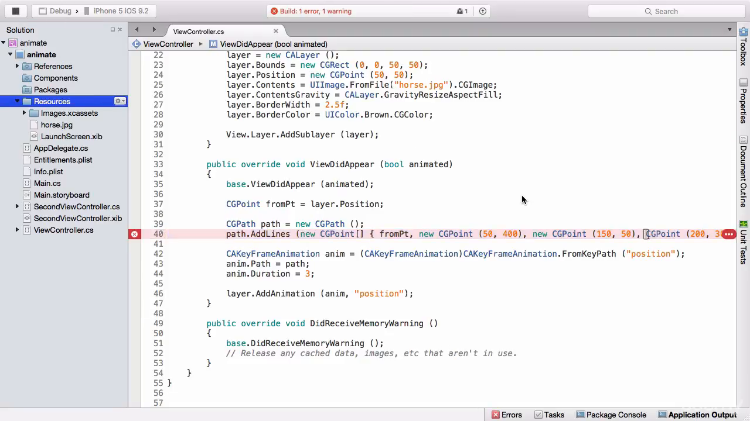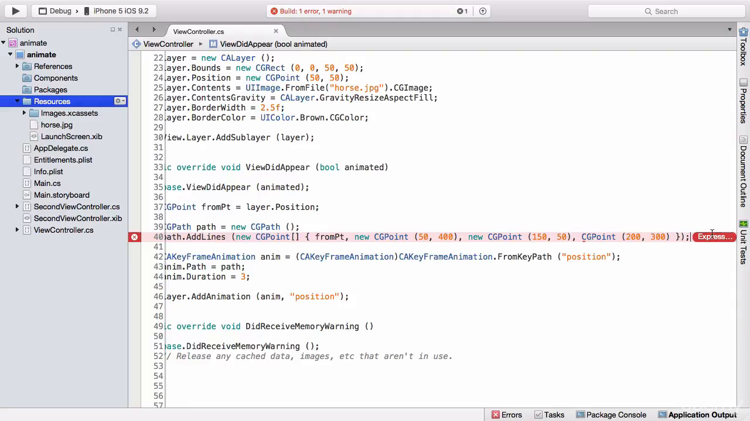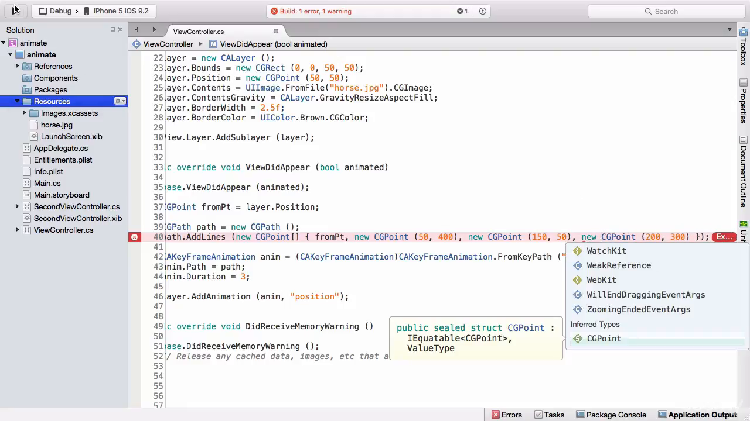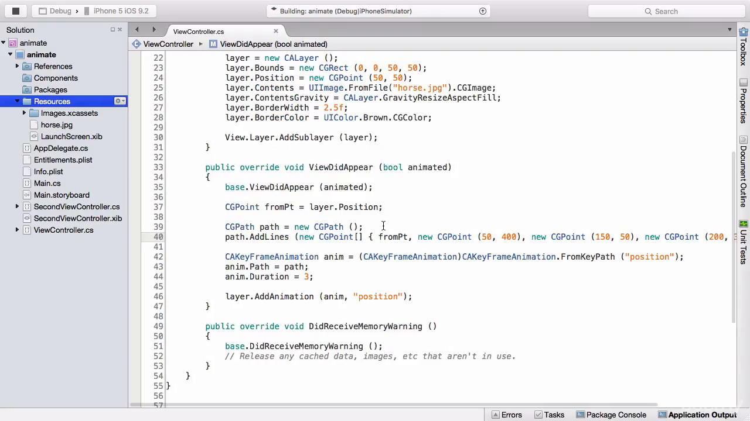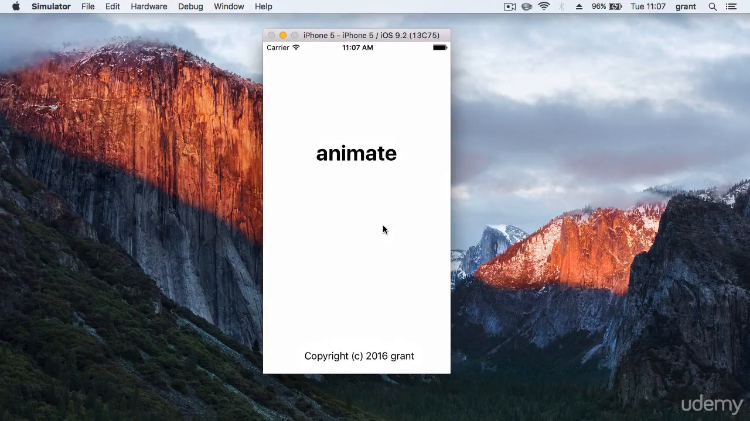So let's hit play, and we have a slight error. What is my error here? Oh, we need a new CGPoint here. Okay, hit play, we should be good to go. And now we should see this image sort of bounce around our screen, and then once it's finished, it pops back to its original place. So bear that in mind with animations.